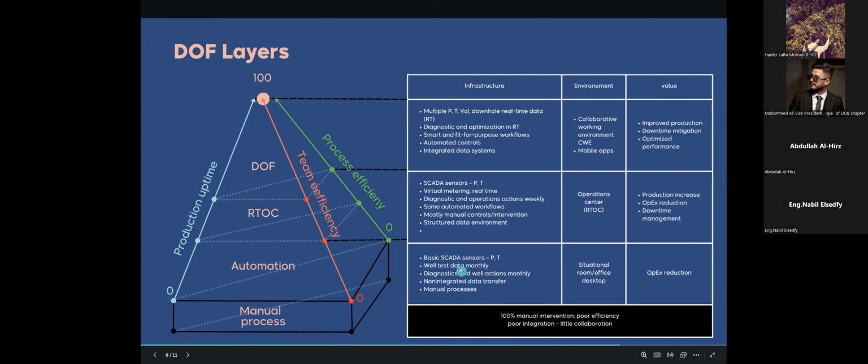Now we start utilizing some real-time sensors using SCADA or Historian or PI system in our field. And we are utilizing some well test data monthly, and we do some diagnostics and well actions monthly. And the environment here is a situational room or office desktop. And here, the value of that one is OPEX reduction.